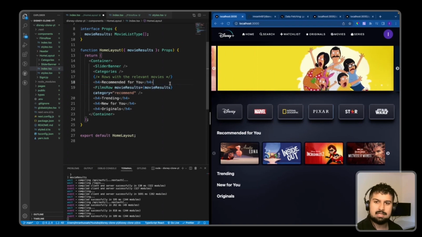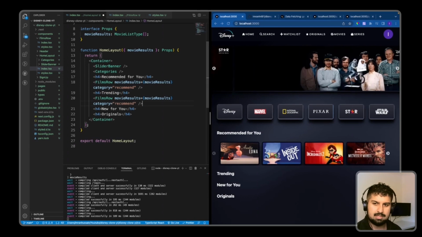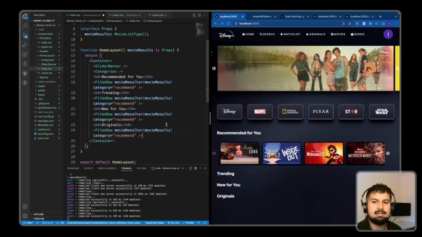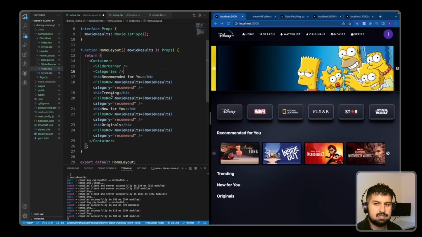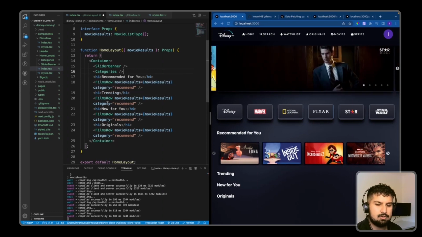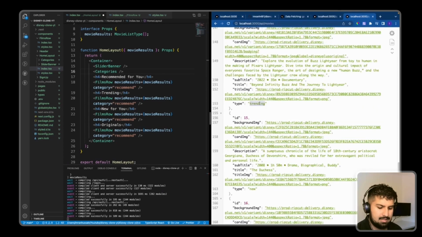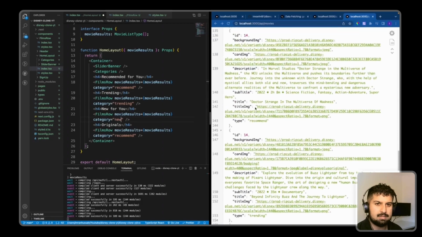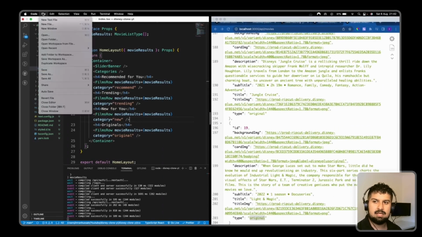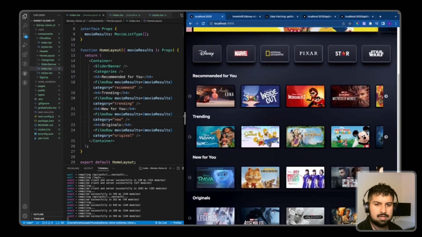So if I delete the comments, and then I'm just going to copy this and paste it under each title, like so. So each title has a relevant films row, and then the category is the only thing that needs changing. So for the second row, the category name or type would be trending. So this one will be trending. For new, it will be new. And then if we find an original, if I now save and go back into my localhost, I now have all the categories rendering on the page.